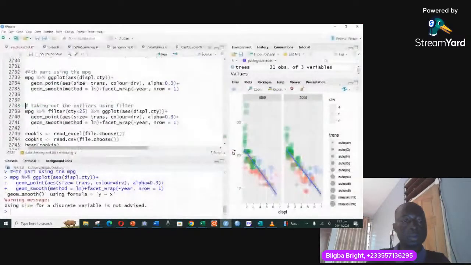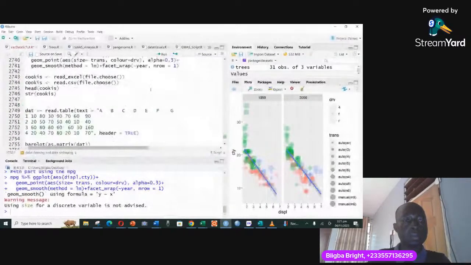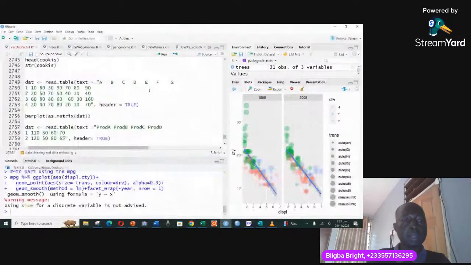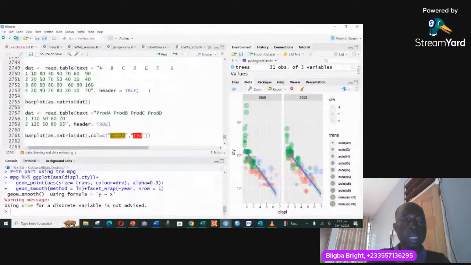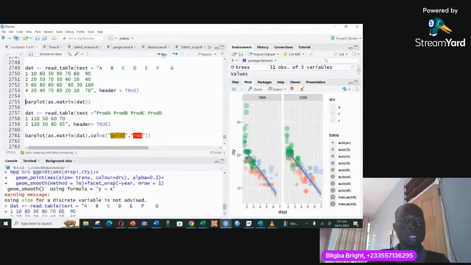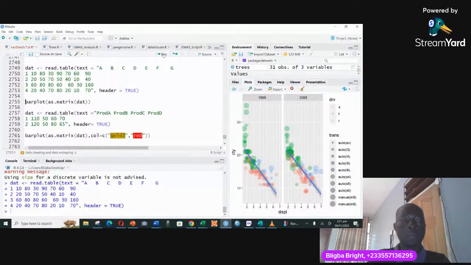I mean, these are some of the ways through which we can do this. So here I was having read.table, which is actually a table with a header, and that is true. We put it inside here. It's just like you create a table, and we do a bar plot. We are going to convert it into a matrix and then make it a bar plot.